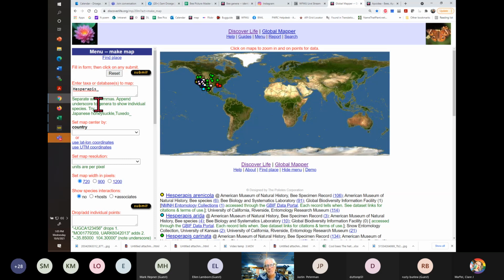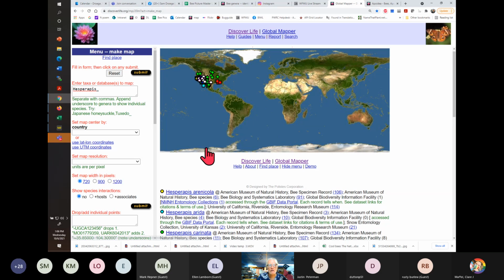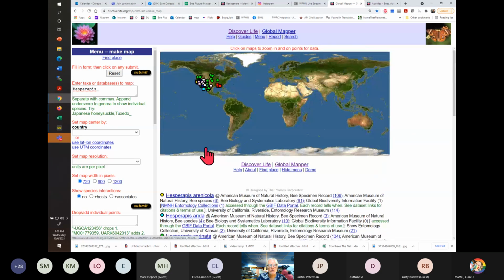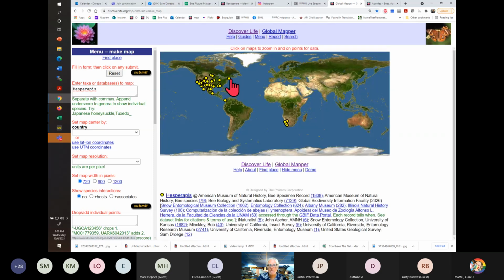So the underscore in the global mapper world means that it will show each species within that genus individually. Here, if you scroll down, you can see the color codes for, I don't know, maybe 25 or so species of Hesperapis, and it's color coded up here too. If I did not have the underscore, it would just show a yellow dot. In this case, that's the default for every location of Hesperapis. So I'm going to get rid of that, click that, and you'll see that there's some other dots here.